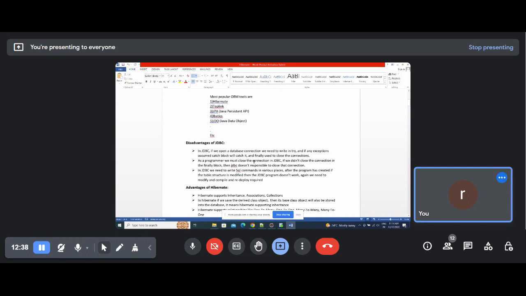Let's say you are opening a connection using JDBC code. It is compulsory that the programmer closes the connection. That is one part, and we also need to write that code inside try and catch only, otherwise it will give exceptions. Here, no need to write that.